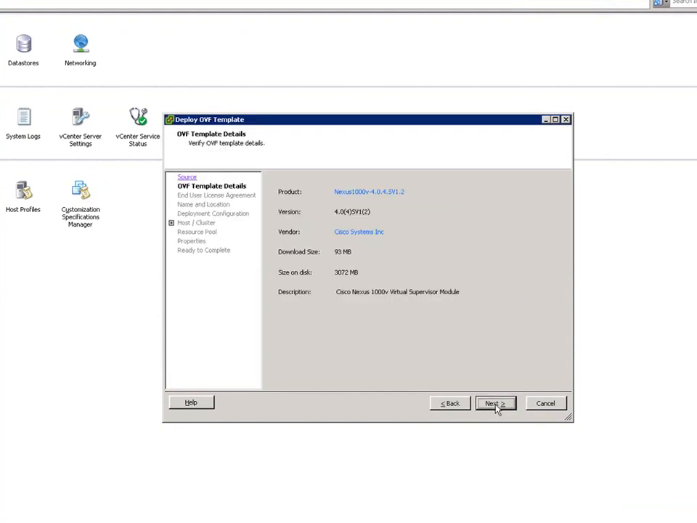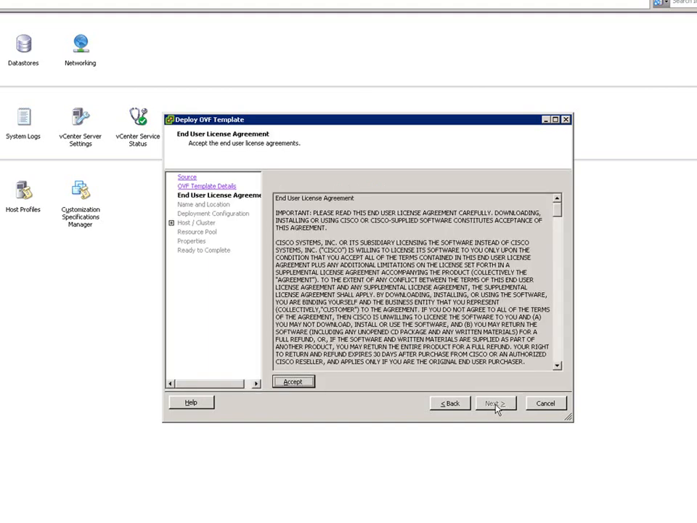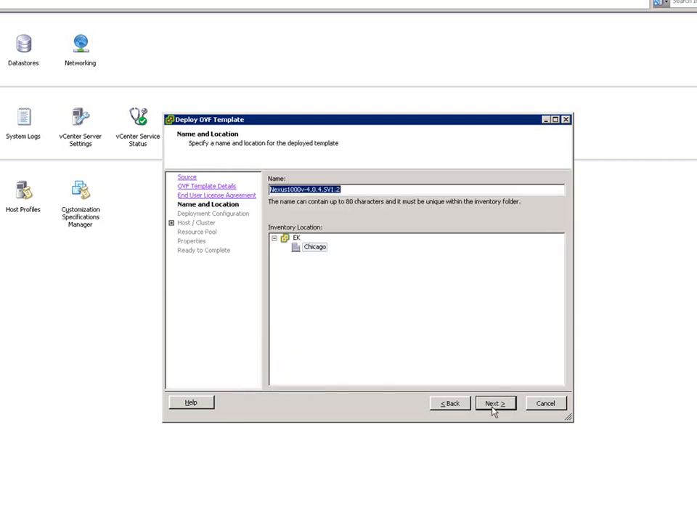Now, as of version 4.0.4 SV12, the Nexus 1000V has a GUI install, so you no longer have to go through a manual process. For the purposes of this demonstration, we are going to show you the GUI install portion rather than the manual install, which is something new as of 4.0.4 SV12. So we're going to click on Next to continue here. We're going to accept the license agreement. You guys can feel free to read the whole thing.